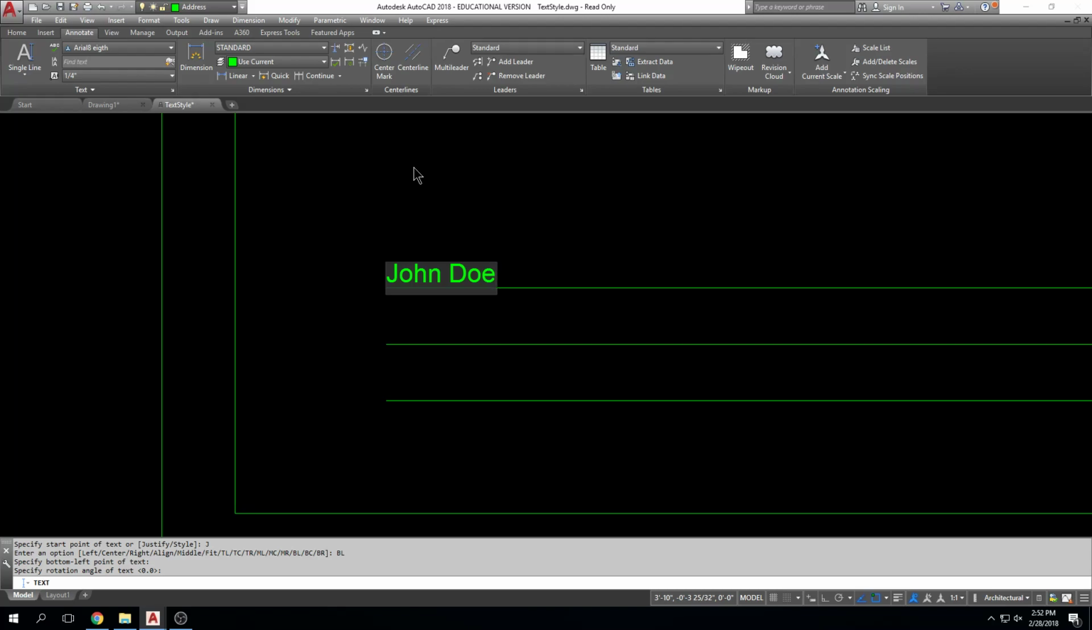Okay. So just put single one. It says J for justify, enter. And then there should just be BL, or just click on BL. And then click on your bottom left corner. And angle 0, enter. There we go. Good. All right.